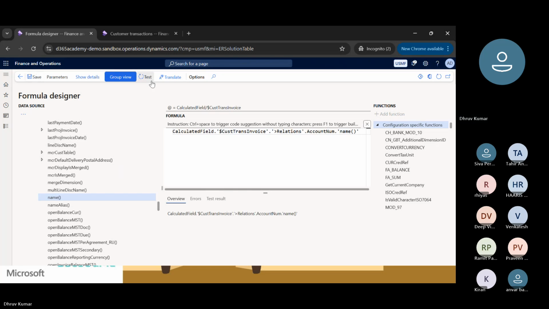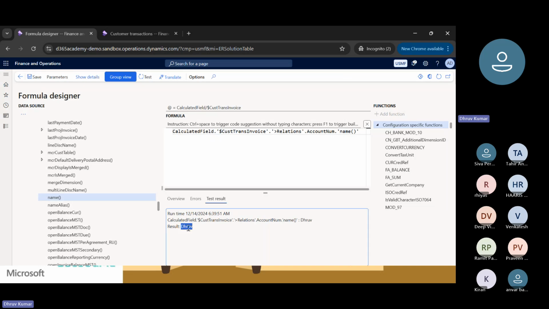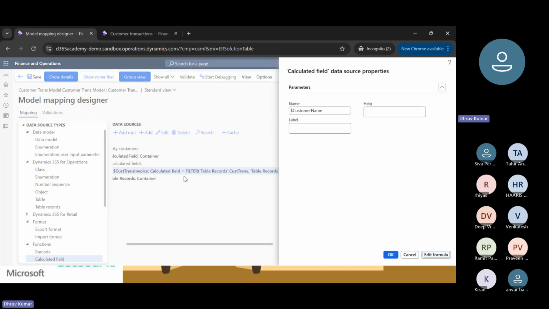Save it. Then also test it. See, this is what I was telling, that if it is returning anything which can be tested, it will give this. So let's say my name. So this will return my name. So it is tested. If the name will be there, it will return this. So it is tested. Fine. So let's just go to the previous screen. Okay.